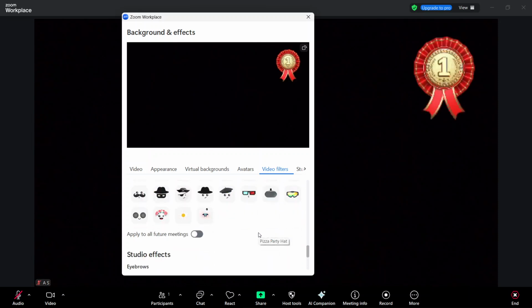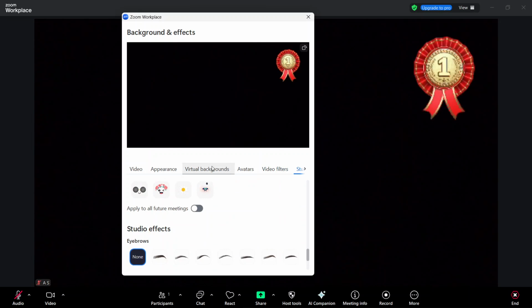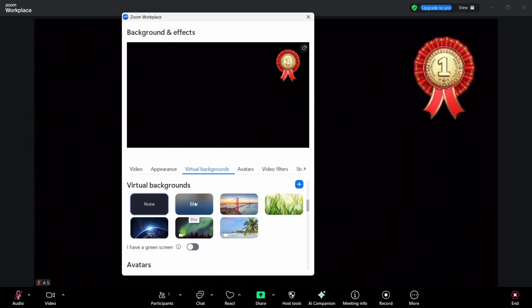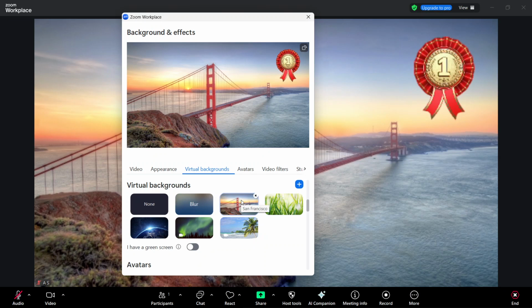Next, move over to the Virtual Background tab. Here you have a few options for changing what appears behind you. If you want something simple and professional, you can choose Blur, which softens your real background while keeping the focus on you. Zoom also includes default virtual backgrounds that you can select with a single click. If you want something more custom, click the blue plus icon to upload your own image or video. That gives you the flexibility to use a branded background, a clean office image, or any visual that fits your meeting style.